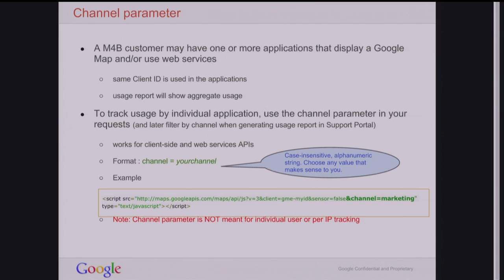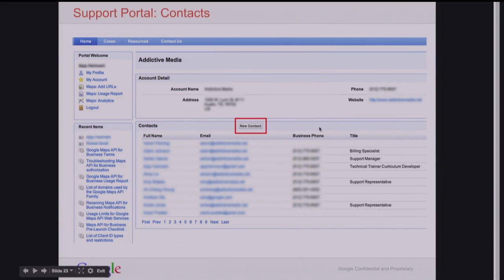One thing to take note of is that this channel parameter is not meant for individual user or IP tracking, but rather be able to track usage generated by individual applications that make use of the same client ID. If you have more than one person working with the support portal, you can add more entries for each of these people within the support portal.